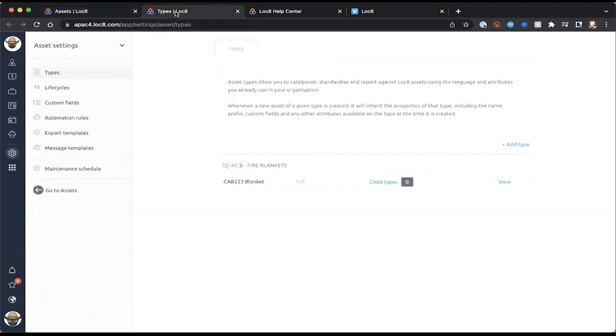Now, let me jump back a bit here. The reason that's behaving that particular way is because what I have basically said is, I want to find all the assets that use the asset type of fire blankets or any of the child types as well. So this is a great example of how this whole concept of parent and child types is in actual fact a really handy feature.